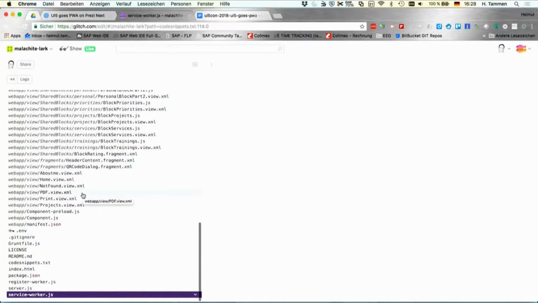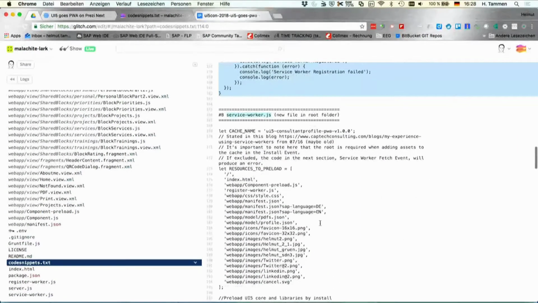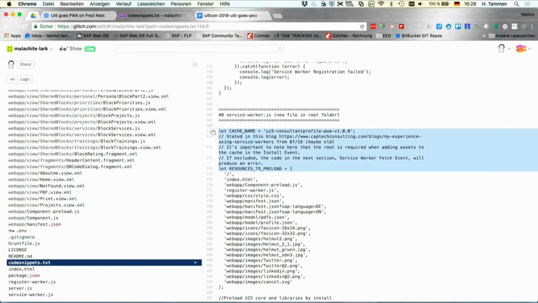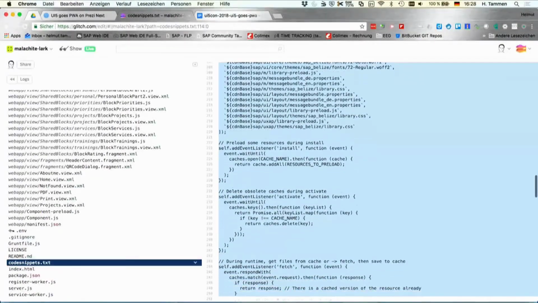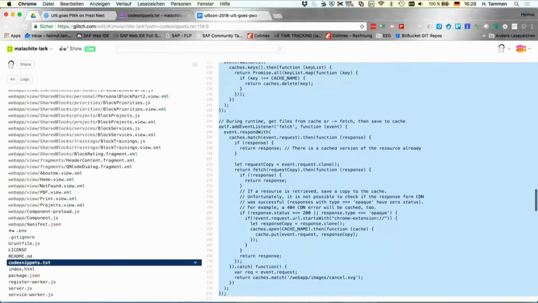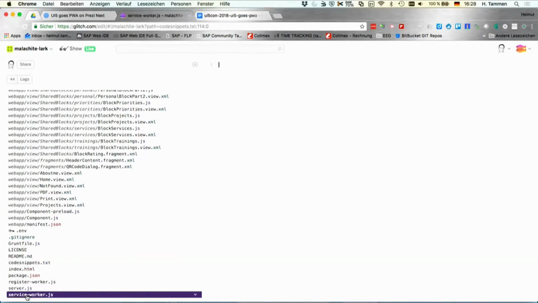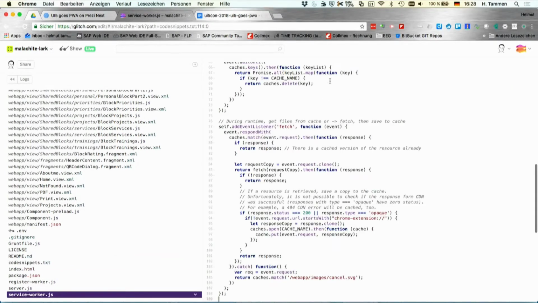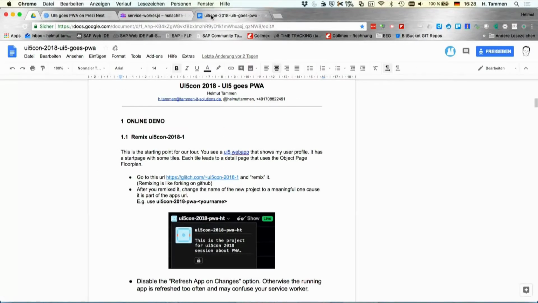Go to the code snippets, copy the content of this file. It's a bit longer, but I will describe it in a moment. Service worker there. Okay, I copied it, and I will not go into the code now.